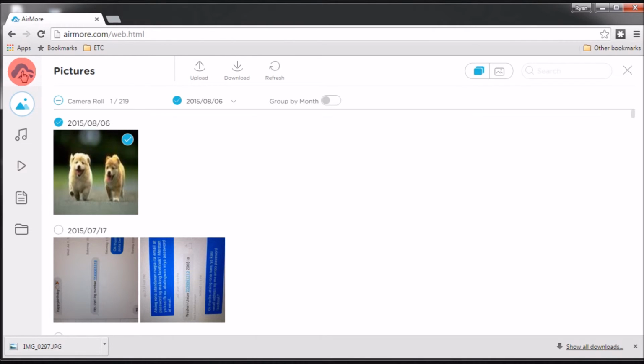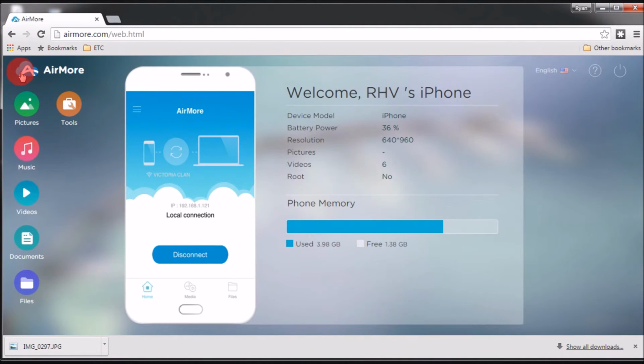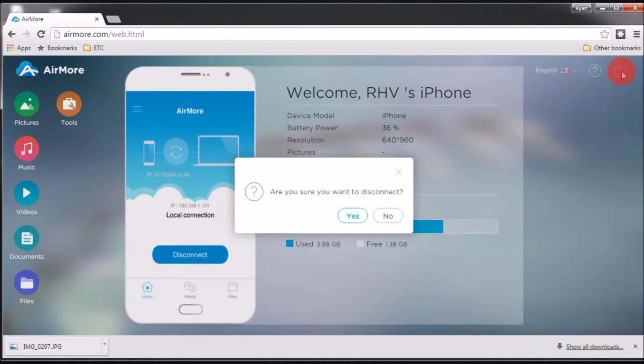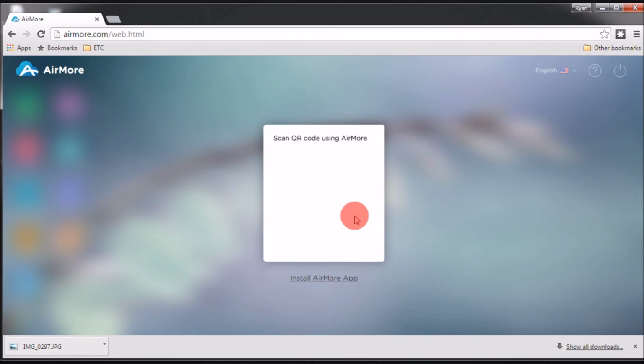Once done, click the Earmor logo and then click the power button on the site so that we can disconnect. Simply click yes to confirm.